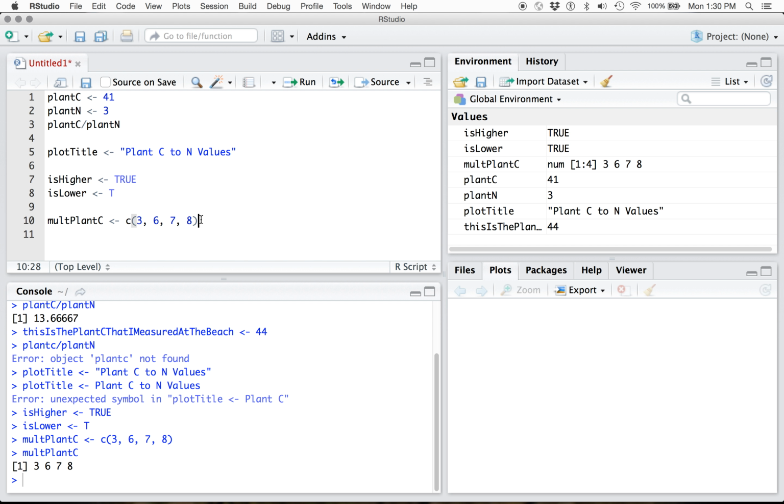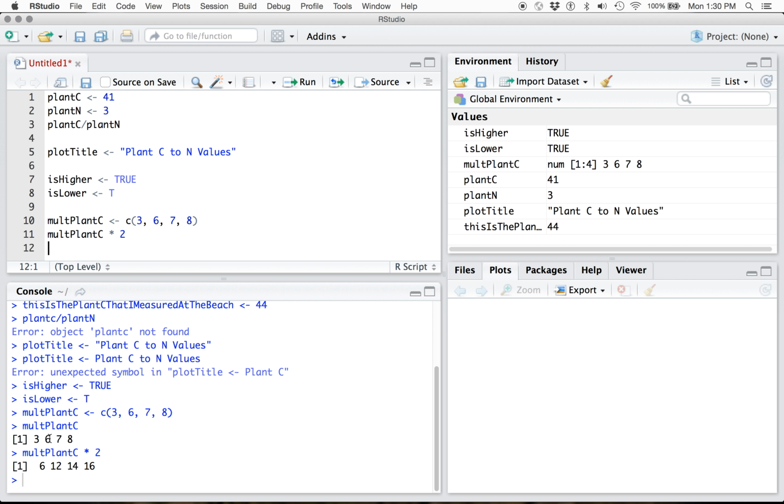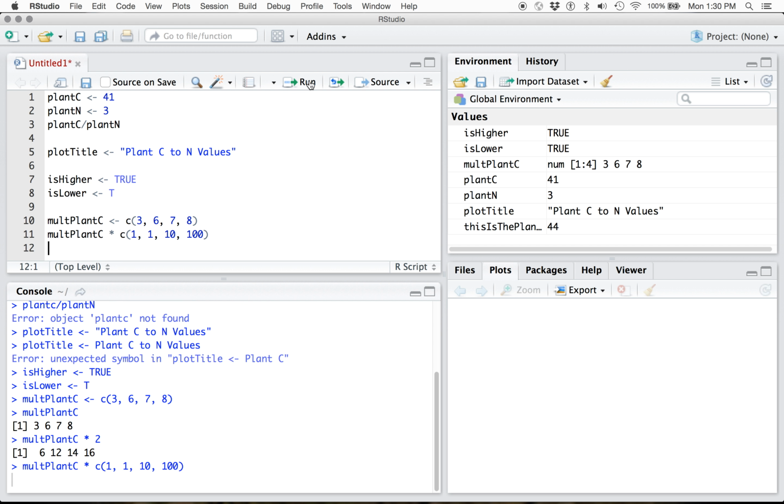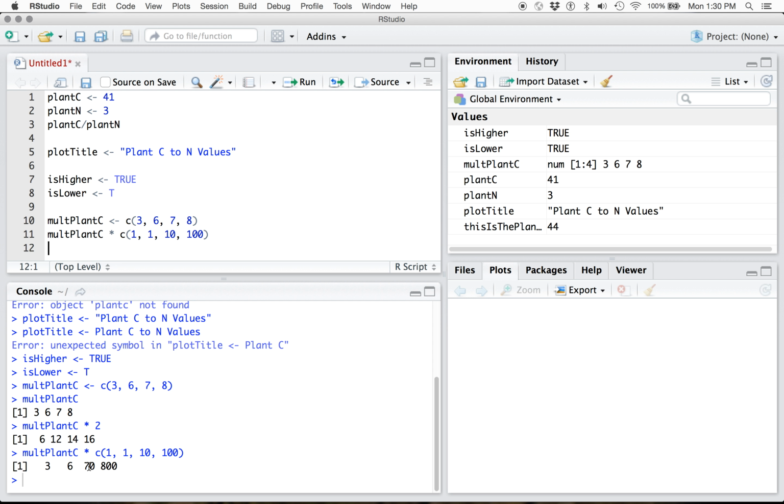Now it's cool, you could do math with a vector. I'll just show them real quick. Let's do mult plant C times 2. What's gonna happen? It works. Look at that. It multiplied each of the values by 2. That's pretty cool. So it's iterative. And you could multiply 2 vectors. So I could multiply this by C(1, 1, 10, 100). I hope this works. It did. Look at that. 3, 6, 70, 800.